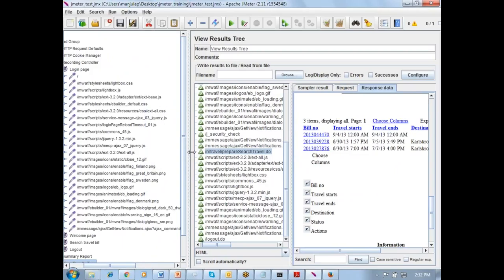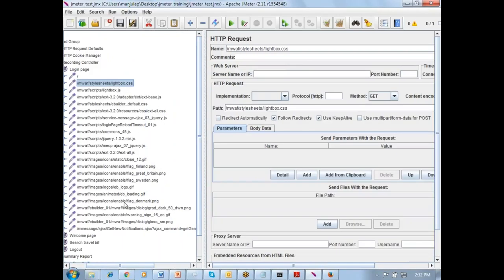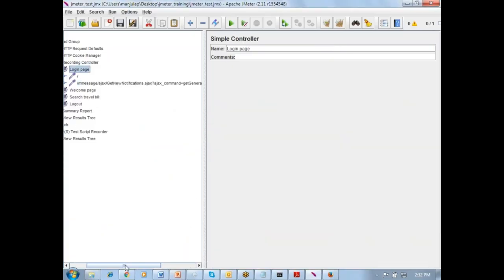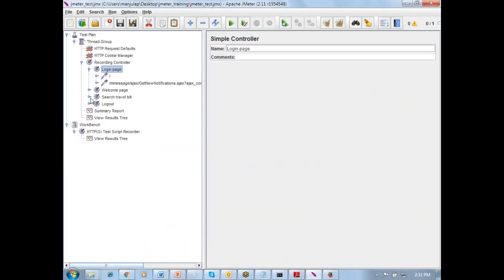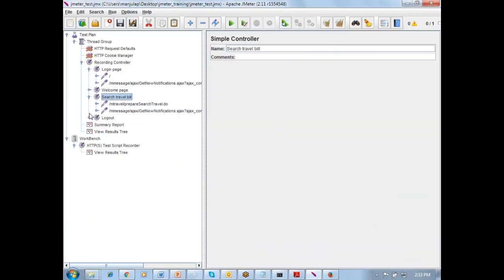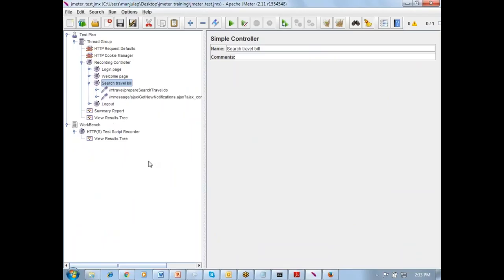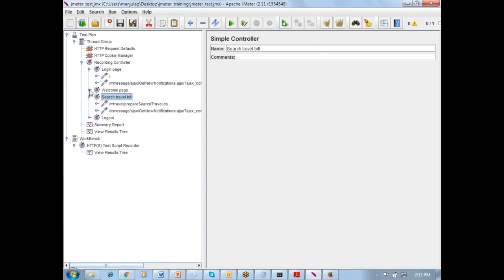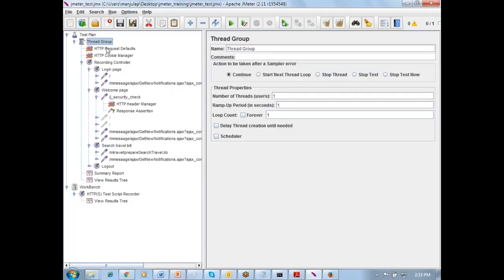I'll remove these unnecessary items for the moment. CSS, JS, CSS, JS. Okay, that will be clear when I execute this in different ways, so it will be clear for you guys. Right. So we have executed the first test, which is one thread, one user going through one loop.